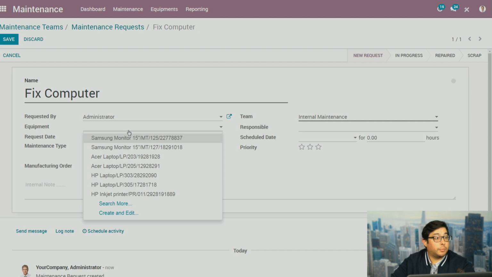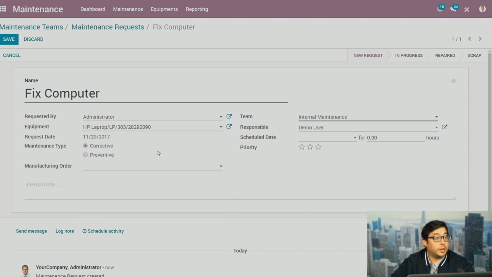We could pick the piece of computer or equipment that we need to fix. So we could say HP laptop here. And then this logs when the request date was submitted. We could determine what type of maintenance it is, whether it's preventative, whether you just go in and clear out any dust that's built up in the laptop. That's more of a preventative. Usually, when something's broken, then it's corrective. So we'll say it's corrective.